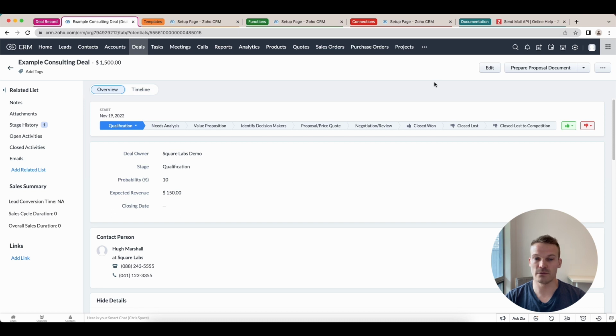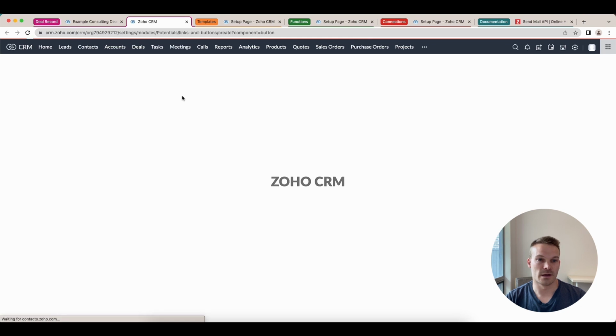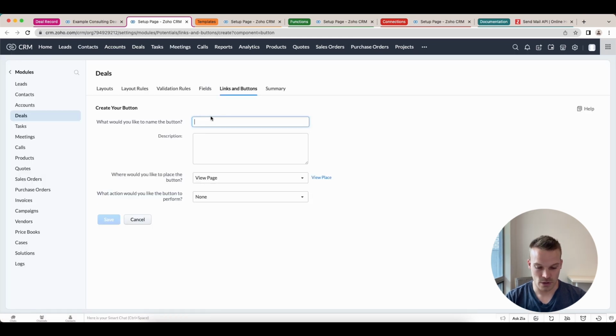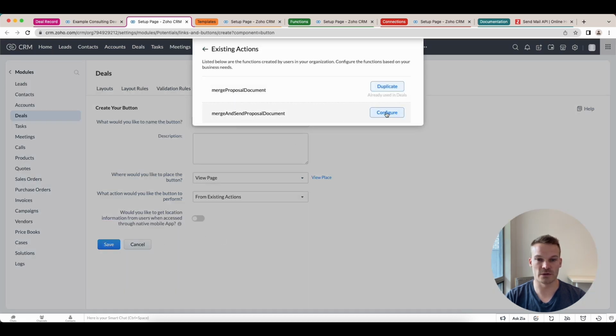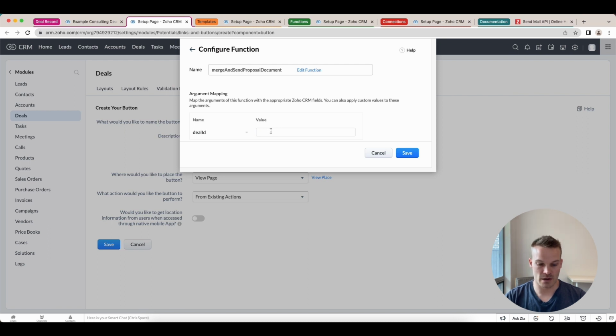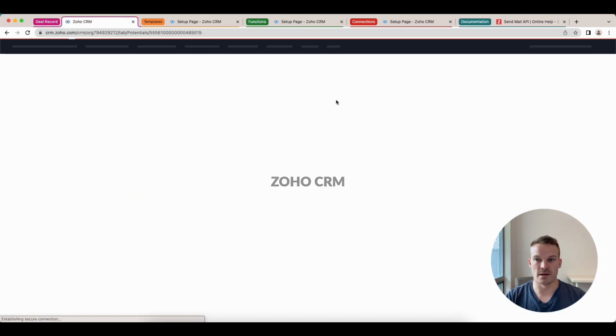So if we open up our deal record, we can go into the create button, same as that other video I did, merge and send proposal document. Oh, I've run out of characters, so we'll just call it merge and send proposal. On the view page, we're going to go to a function from existing actions, and we're going to choose that one that we've just made, configure. Pass through, hashtag to get the deal ID to pass through that argument, save again, and now we've got it.